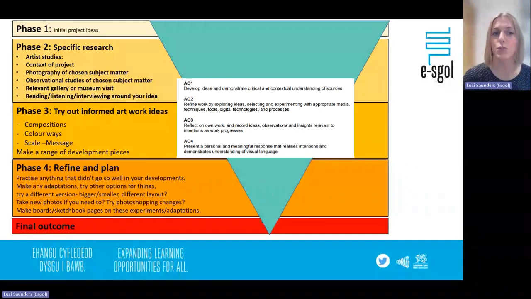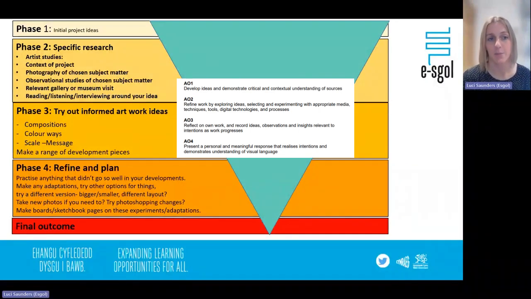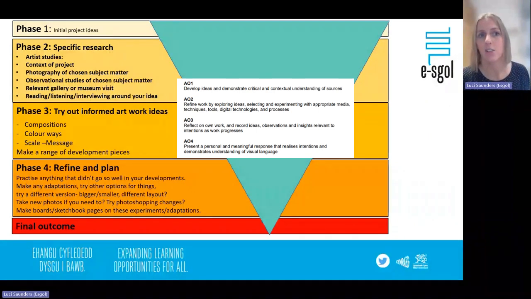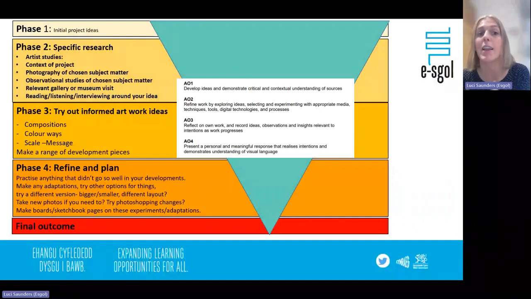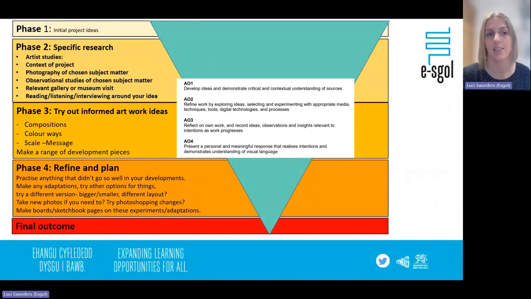Phase 3 is when you try out informed artwork ideas. That means creating different compositions, using different colours, making art from the things that you've researched. So it says there, make a range of development pieces. They're not finalised, they're developing. You might play around with scale and size. You might think about the message that your pieces are showing. And that is a time when you are creating.